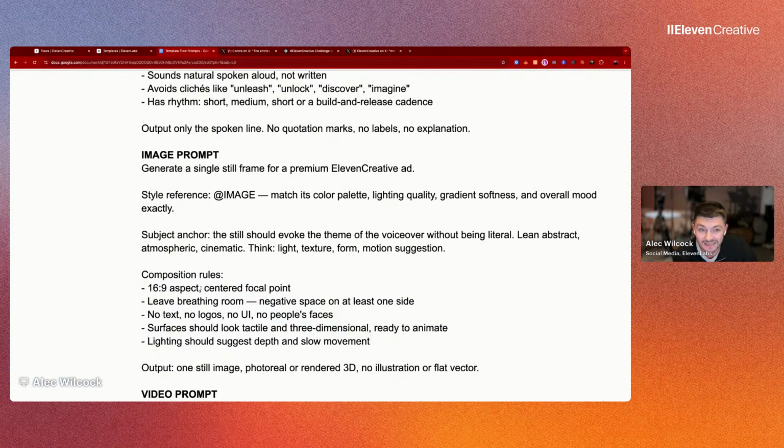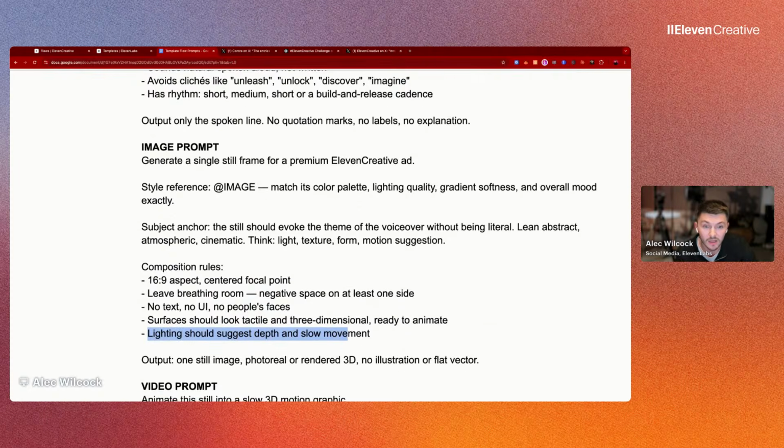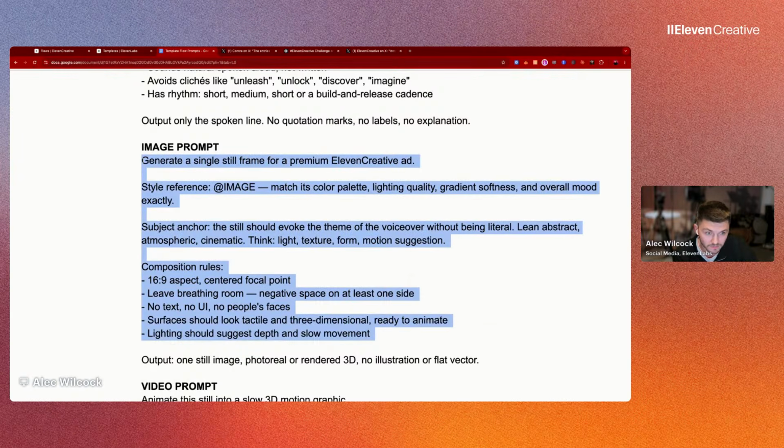Obviously, you don't need to enter 16:9 aspect ratio, but I like to leave breathing room, no text, no logos. I'm going to remove, actually, no logos. I don't want people's faces, etc. And then lighting should suggest depth and slow movement, because eventually we want to turn this into a 3D motion style graphic. But let me just go and copy this prompt.